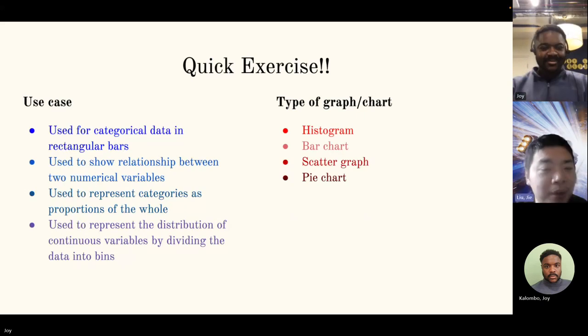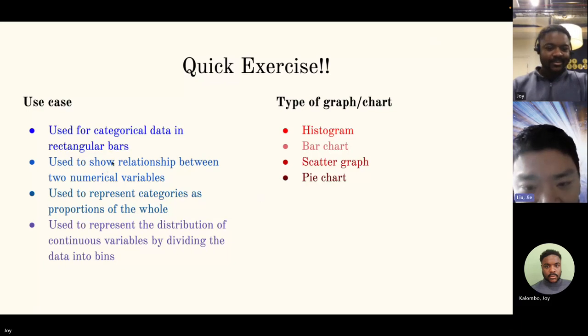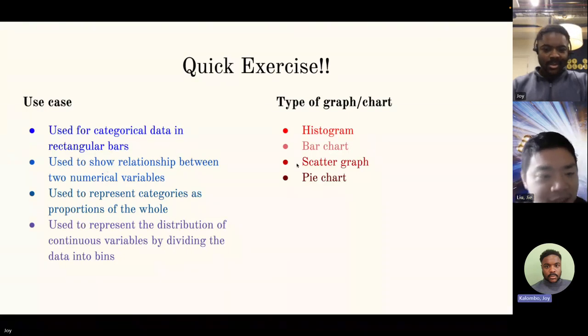The first one, the bar chart, used for categorical data in rectangular bars. The third one is the pie chart, used to represent categories as proportions of the whole. And the second one is the scatter graphs, used to show relationships between numerical variables. And the last one will be a histogram.